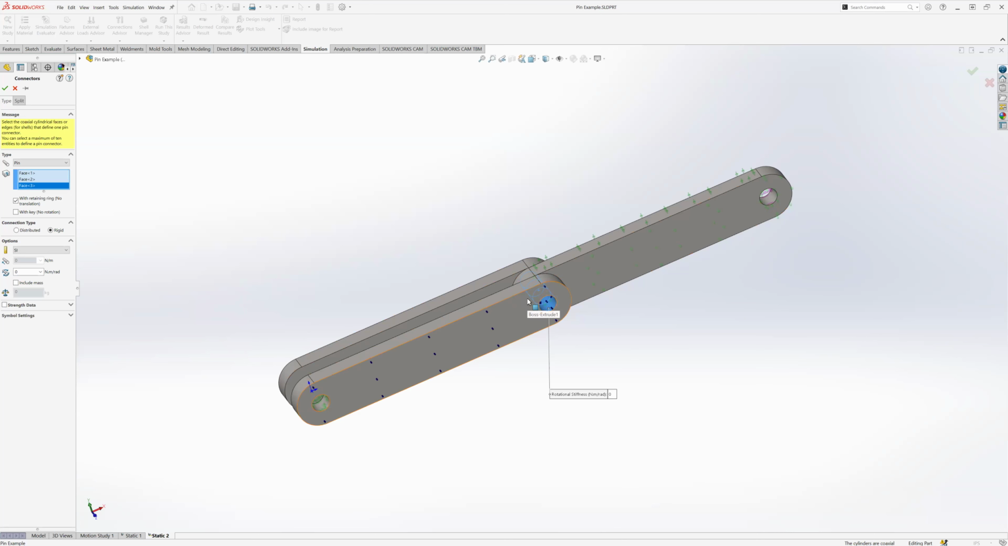If you don't really care about what the pins are, you're just trying to get that behavior of the system without having to solve a lot of contact conditions. If you're interested in stresses or something in the pin, a pin connection is not going to be your best option. Again, you can include mass and some other things like that. You can also do strength data. You can try to make the pin out of a certain material. Again, I'm not going to worry about too much of that, but that is there if you need it.